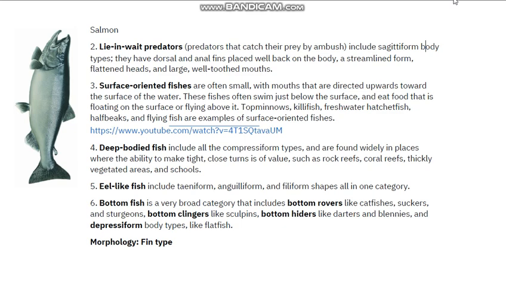So we have the eel-like fish. The eel-like fish include the body shapes called the teniform, the anguilliform, and the filiform shapes in one category. So we talk about the filiform. You may not be familiar with teniform and anguilliform, but don't worry about this. Now, what you're going to do about eel-like fish, though we have the American eels, is go on Google and search eel-like fish examples to get more examples of this class.